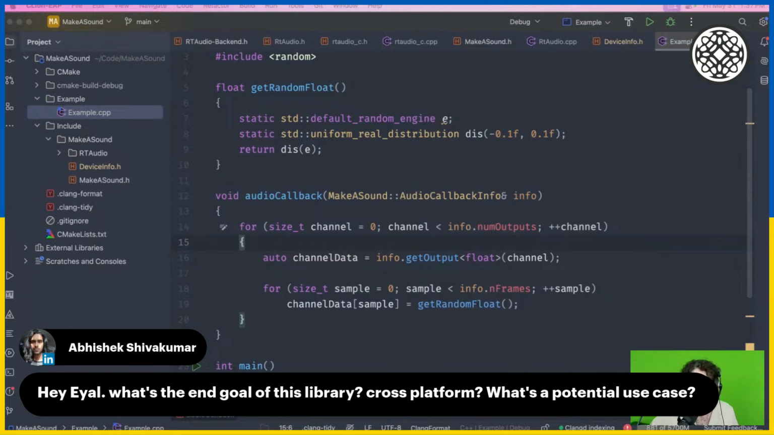Okay, this is a great question. First of all, yes, this is meant to be cross-platform. Right now, this is wrapping a backend called RT Audio. That means this is going to work for Mac, Windows, and Linux. In the future, I might make another backend that will work with something like iOS and Android, other platforms. But this would be the start.